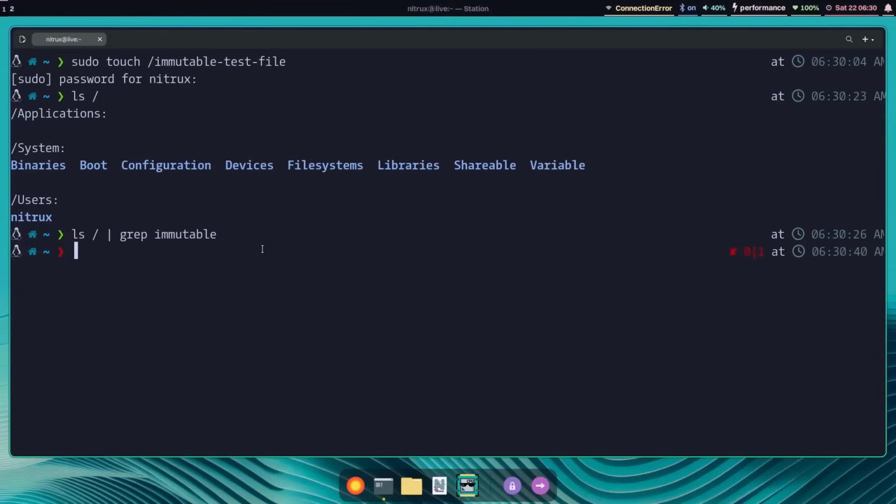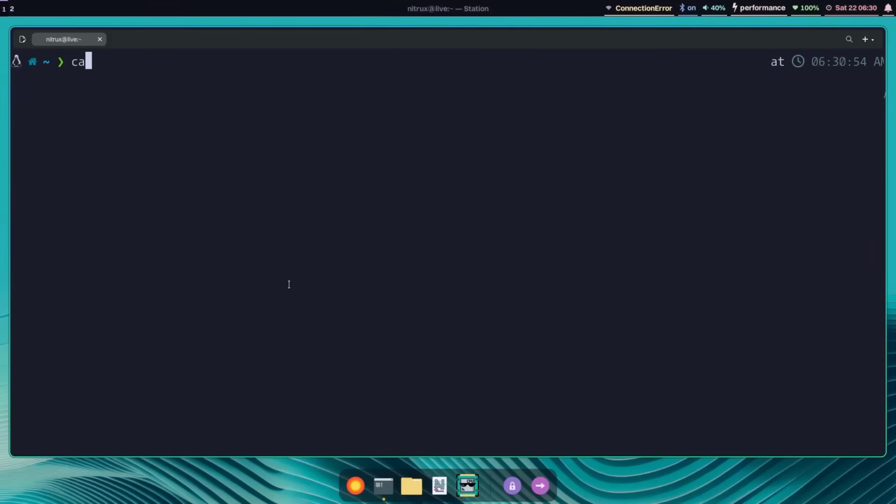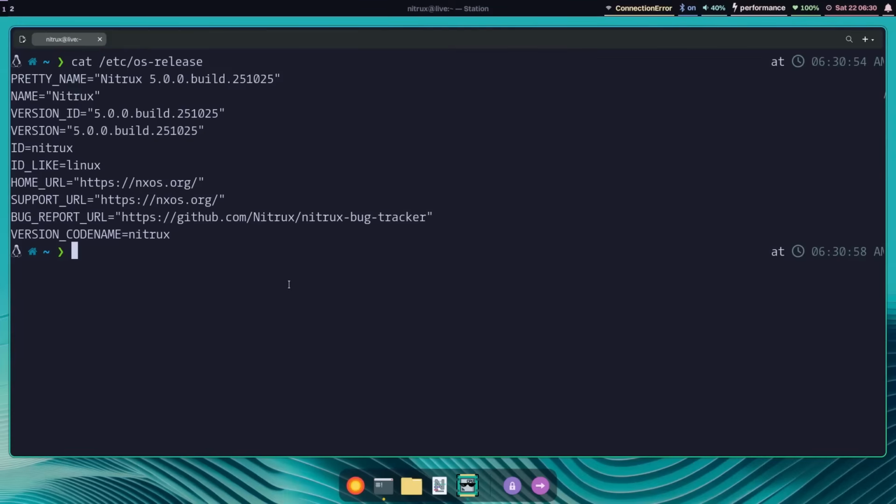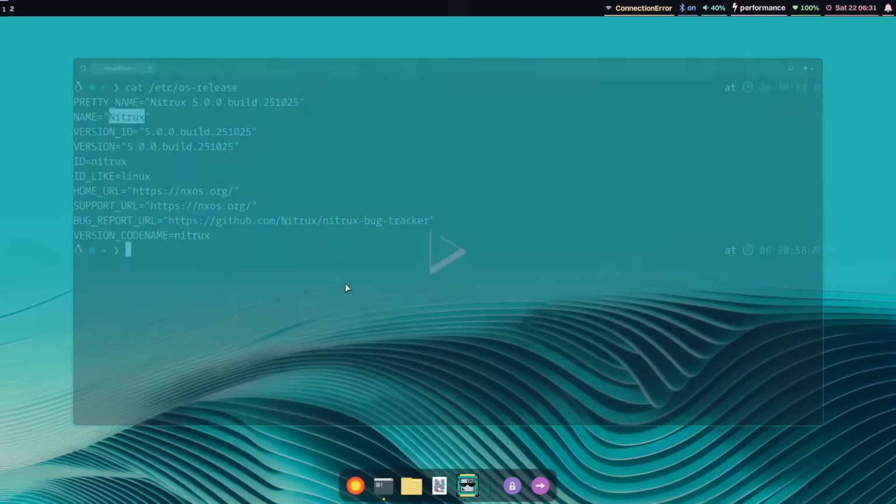Now, one thing that hasn't changed is Nitrux's foundation. Despite all these radical changes, Nitrux 5.0 is still based on Debian Unstable, also known as SID. This gives Nitrux access to cutting-edge packages while the developers curate and filter through their own immutable layer. This immutable architecture is rock solid and gives you peace of mind with updates, but it does require a shift in mindset if you're used to traditional mutable Linux systems, that's for sure.